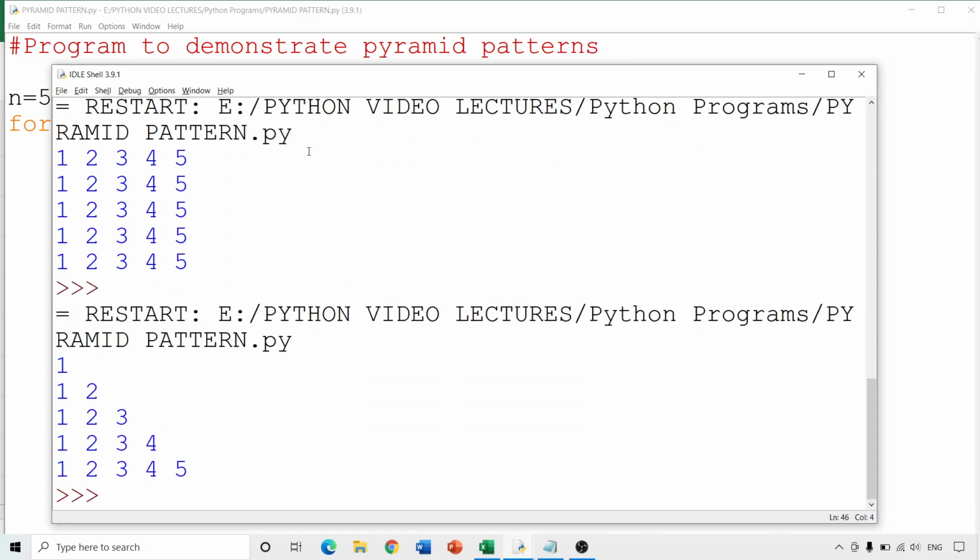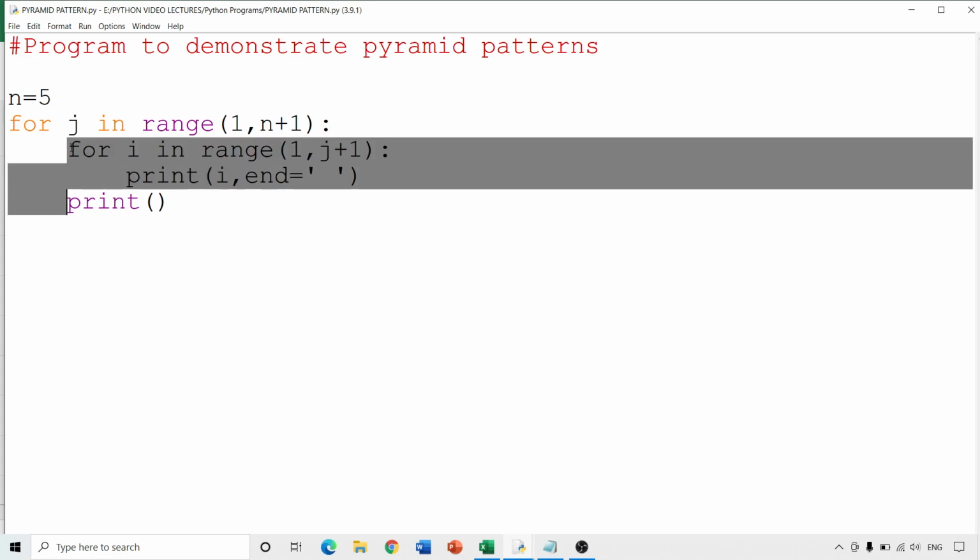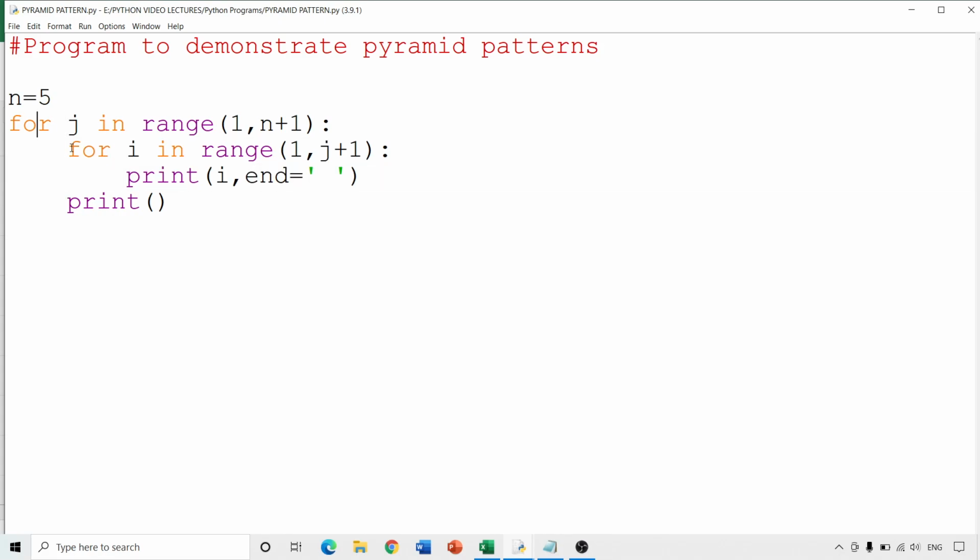Yes, as you can see, the output over here is 1, then 1 2, then 1 2 3, then 1 2 3 4, 1 2 3 4 5. Again, ensuring the fact that the number of columns are controlled by the inner loop, the number of rows are controlled by the outer loop. So I hope this is the first thing that is clear.